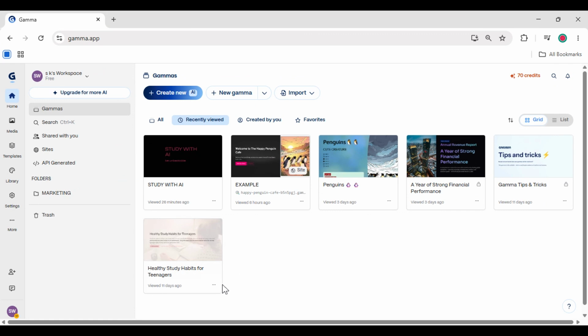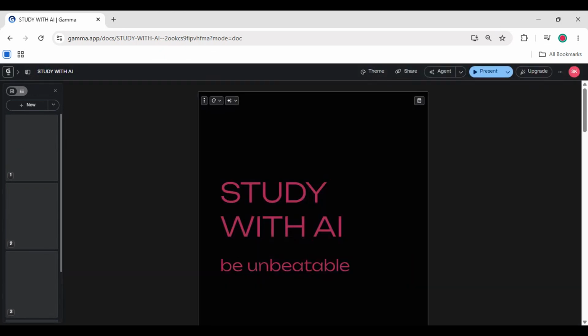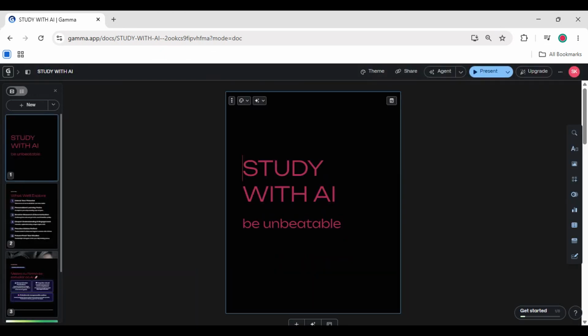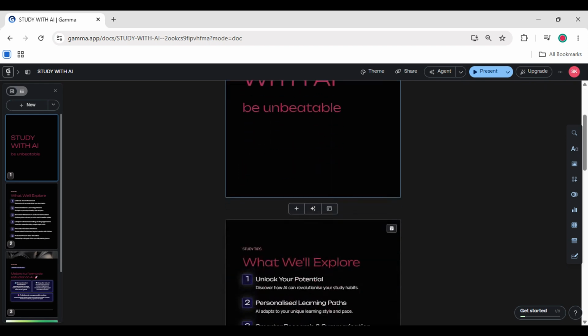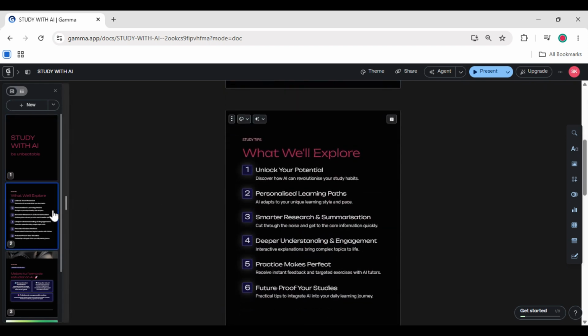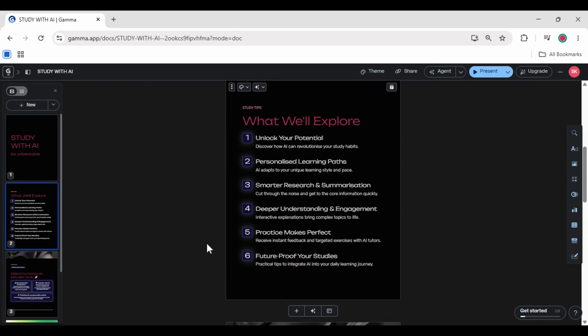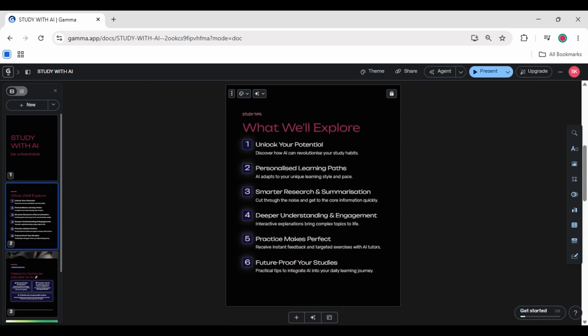First, open the Gamma project where you want to add your footer. This could be a presentation, a page, or any card inside your Gamma workspace. Once your project is open, take a moment to locate the section where you want the footer to appear. In most cases, you'll want to go all the way to the bottom of the card or page because that's where footer-style text usually belongs.